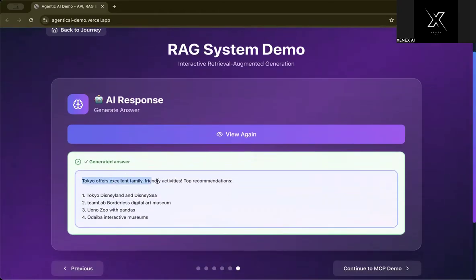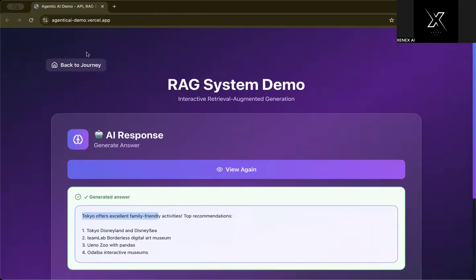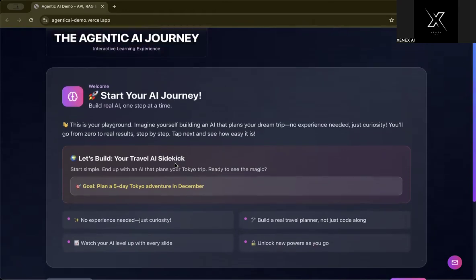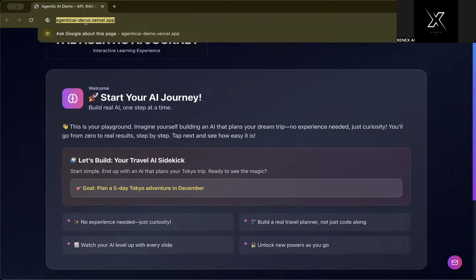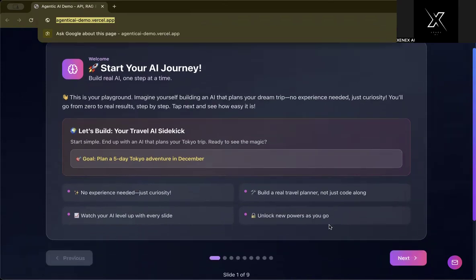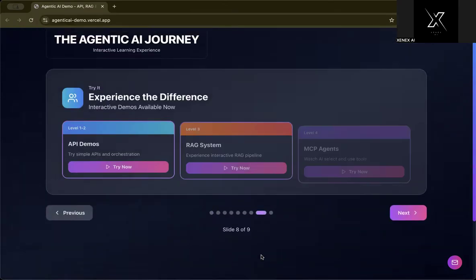We asked this system to let us know the activities. Now it gave us all the top recommendations: Tokyo Disneyland, Disney, all that stuff. Now you can go here and feel free to use the site agentic AI-demo.versal.app anytime from wherever you are located on this planet.